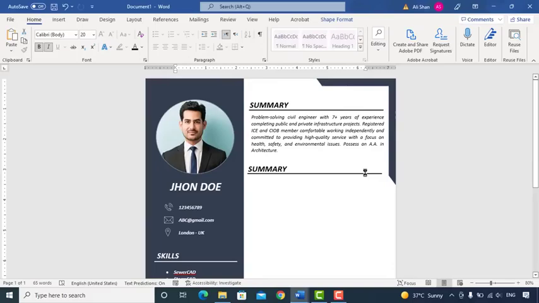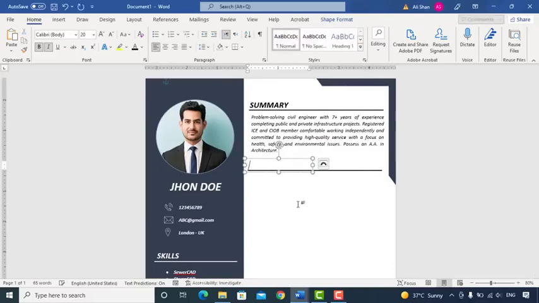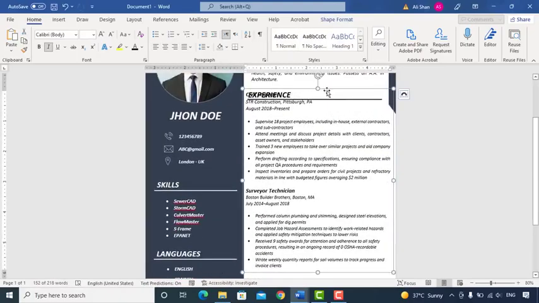Now you need to add experience here. You can write as per your work experience. I'll simply copy and paste here to show you.